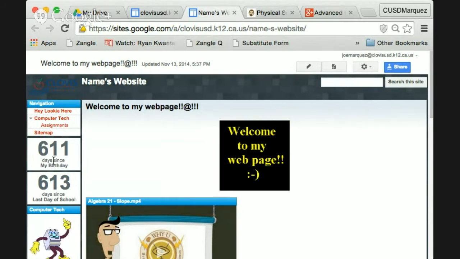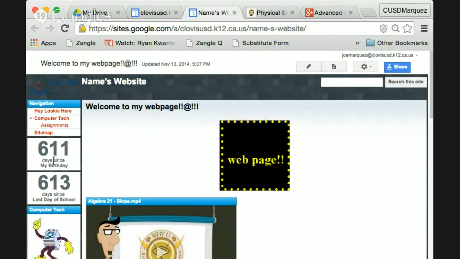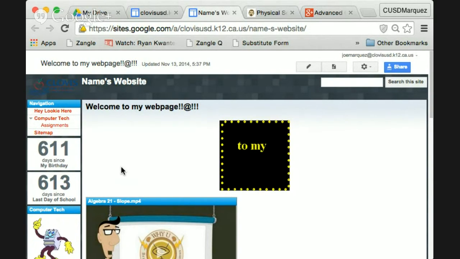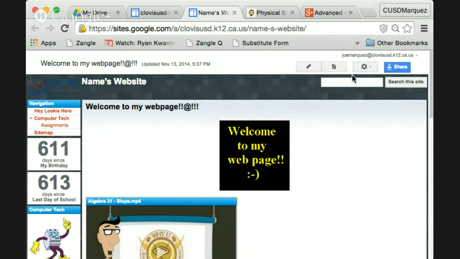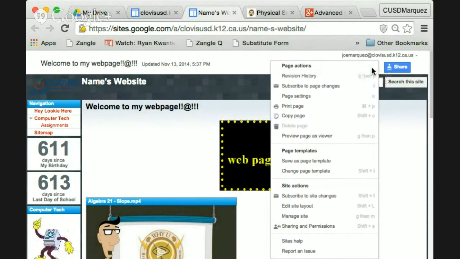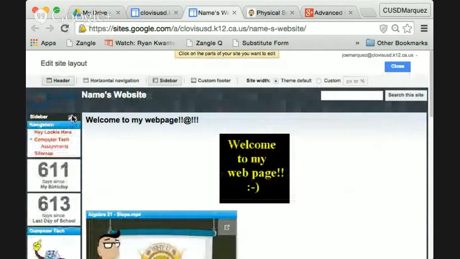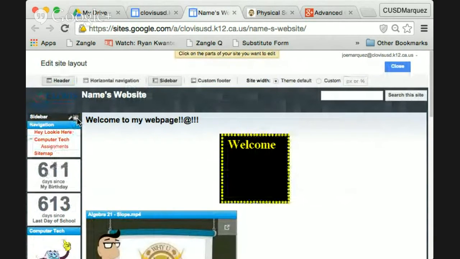So I like to make sidebars without my custom navigation. I don't like the custom navigation. What I like to do is add text boxes. And the way I would do that is the same thing. I go underneath the cog wheel, and I click on Edit Site Layout, and I would add, with that little plus button in the upper corner, I would add a new sidebar gadget.